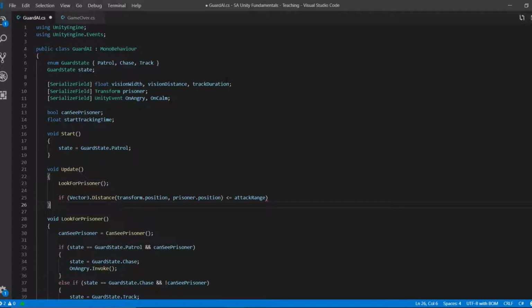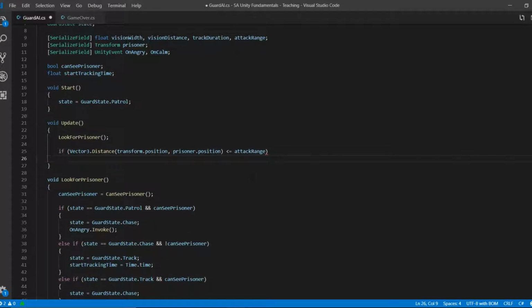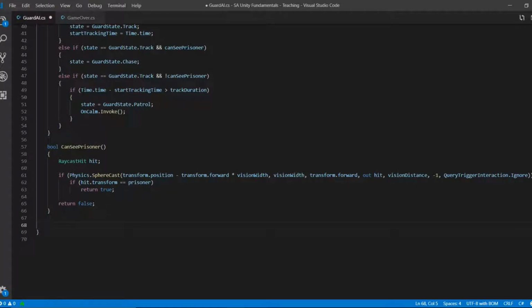So let's go here and just add to our list of floats here. I'll just add in attackRange. Okay, less than or equal to attackRange, and then call a method to attack. So let's create that attack method. I'll just put it right down here at the bottom, and I'll go with a void Attack. Open up those braces and put in Debug.Log to make sure that this works. I'll just say attacking.